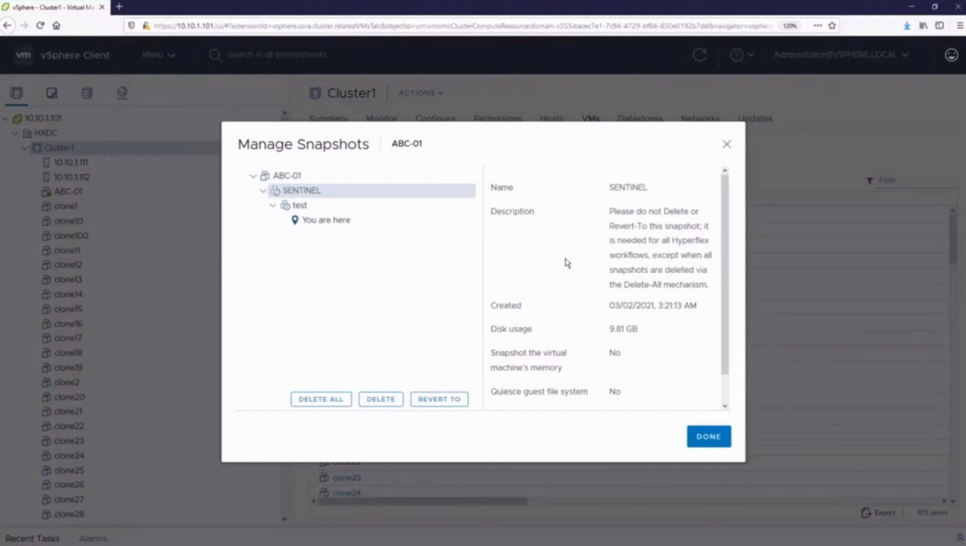If you want to revert to a given snapshot, you can simply select it and click Revert to, as you would with a hypervisor-based snapshot. Note that you cannot mix hypervisor and storage snapshots on a single VM.